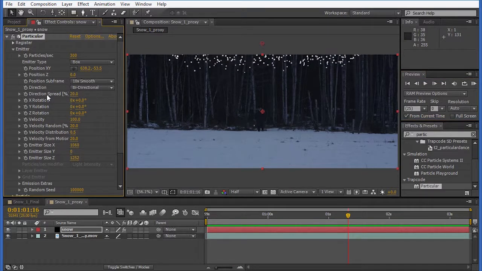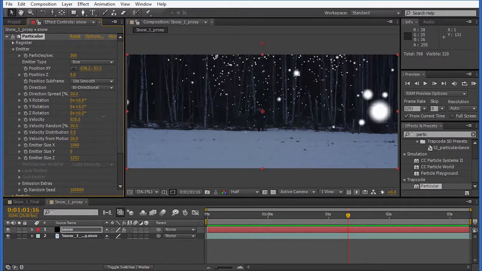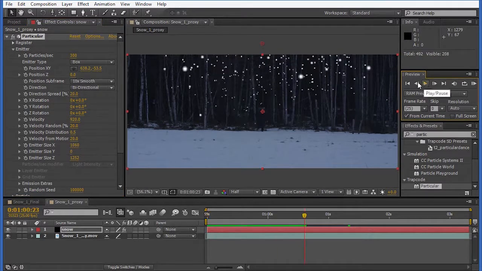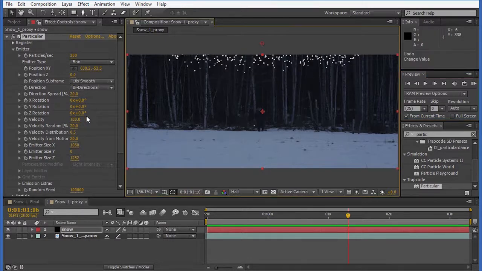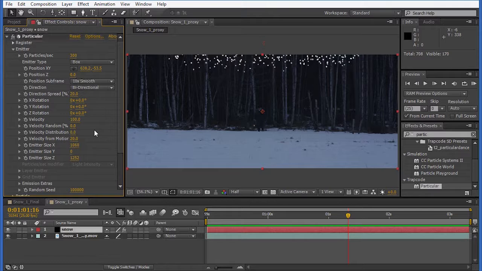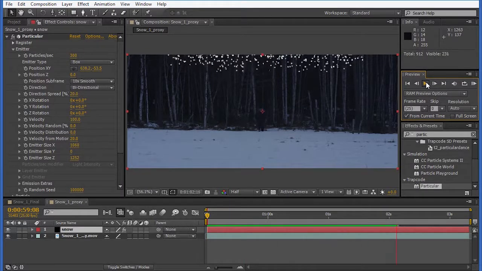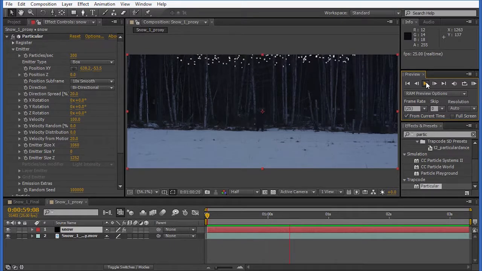We can ignore the direction spread, but we need to move down to where it says velocity. If we crank that right up, they're going to go flying like crazy all over the place. But the default velocity is pretty okay for our needs. But we do want to disable the random and also the distribution. But we can keep the velocity from motion at 20. Let's take another look at what we have so far. So no big differences just yet, but we're starting to get somewhere.